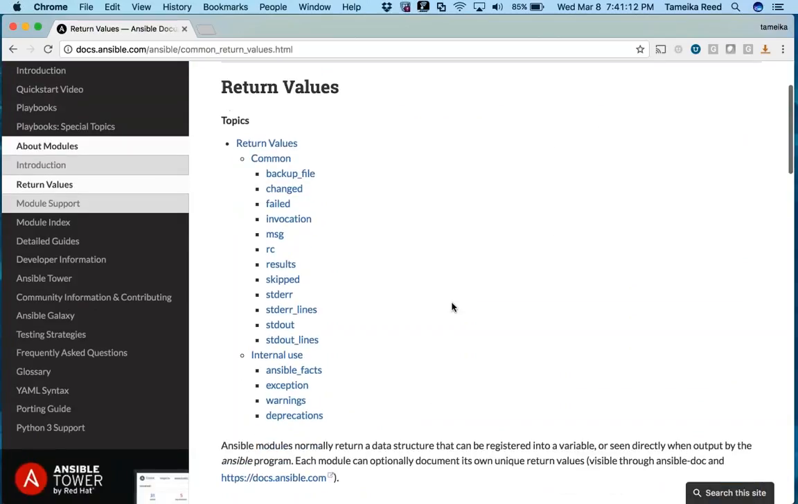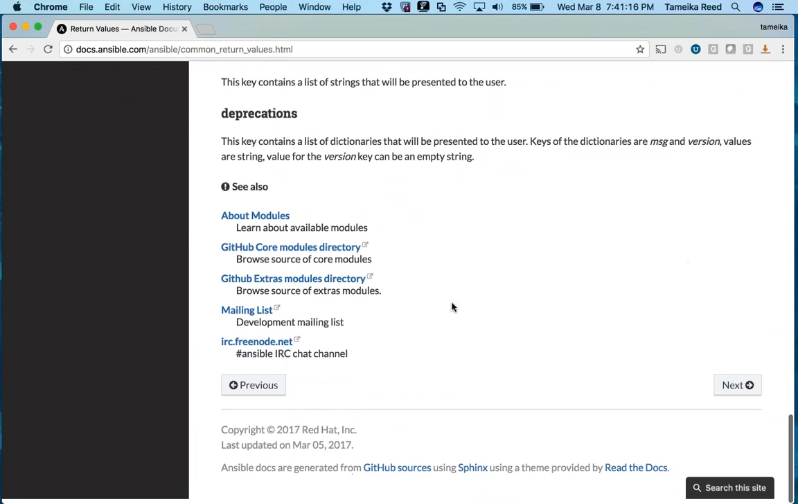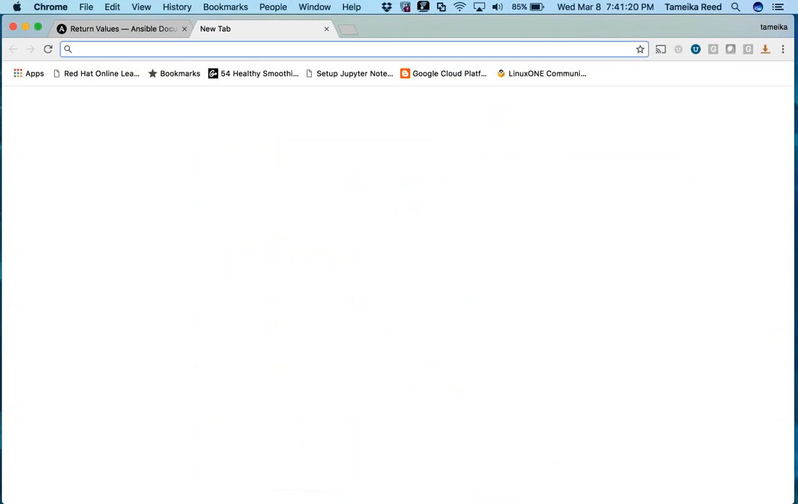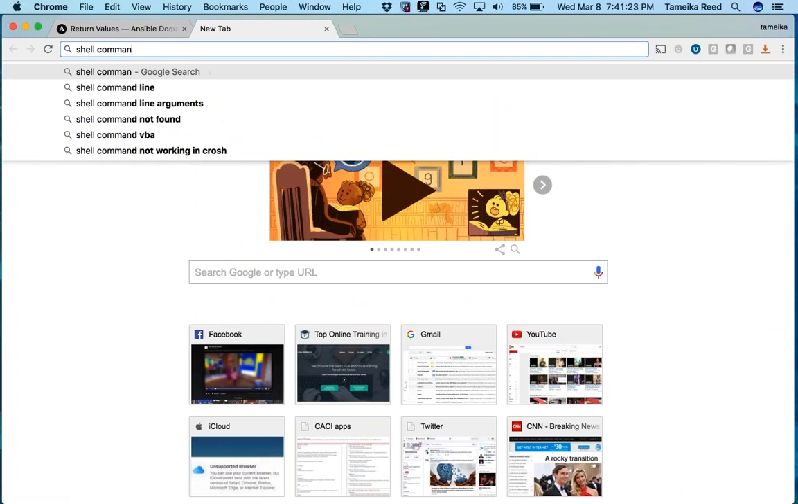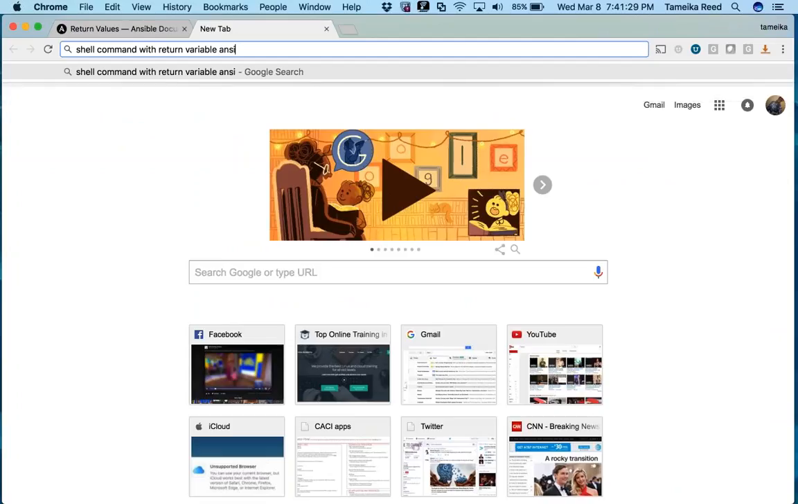Yeah, if it actually took place. Let's see. Oh, they don't have one. Let's look and see. Shell command with return variable Ansible.